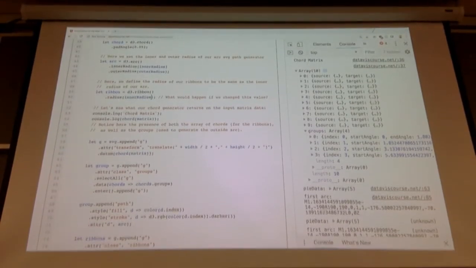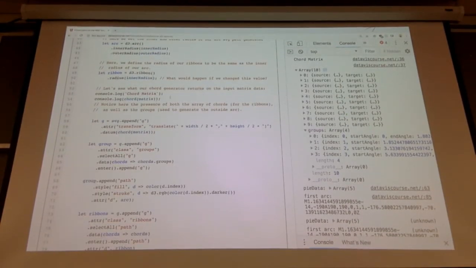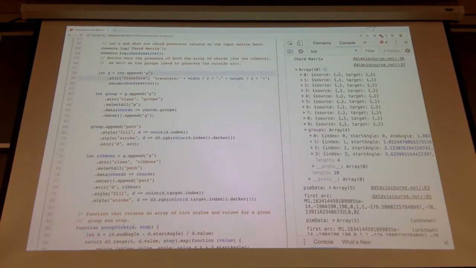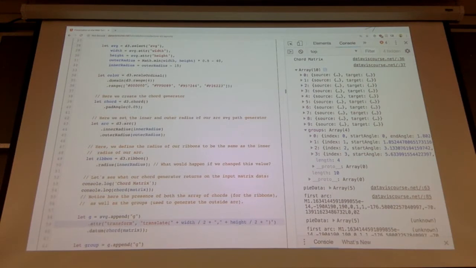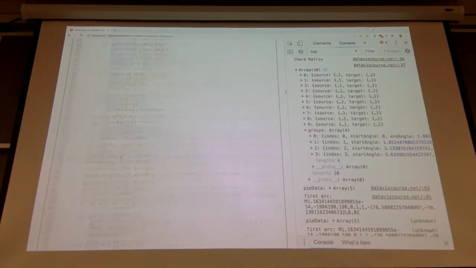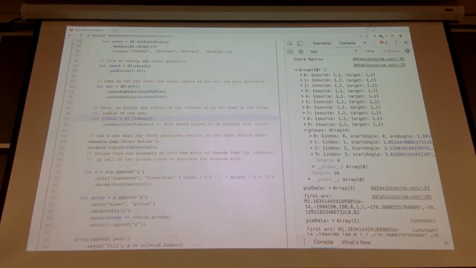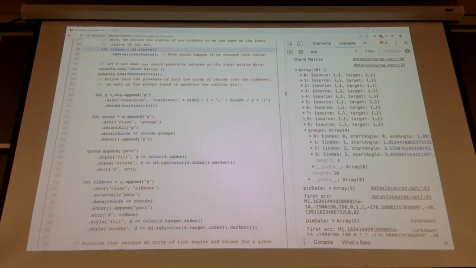And we can log the chord matrix, which we did. And okay, so the actual draw call, now that we've set all of that up, we've got our arcs, we've got our ribbon generator, both of them tied from our chord layout, and what we are going to do is create our groups. We are going to set the data to our chord layout output. So note here, we are using a .datum call.